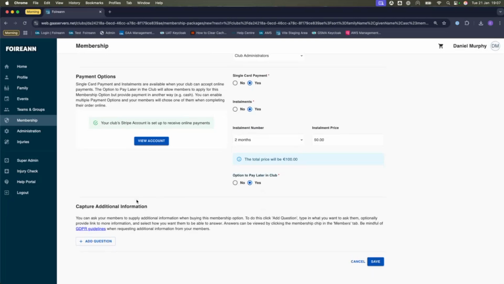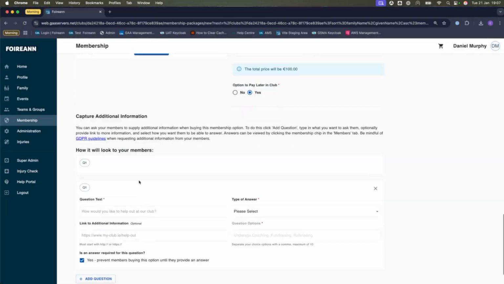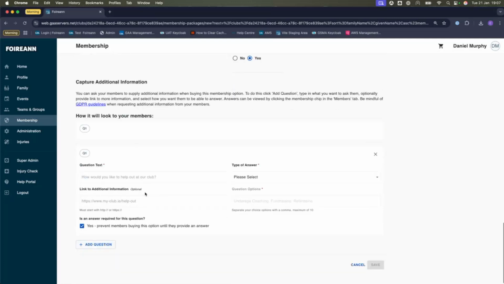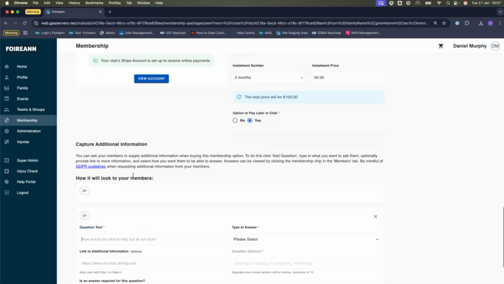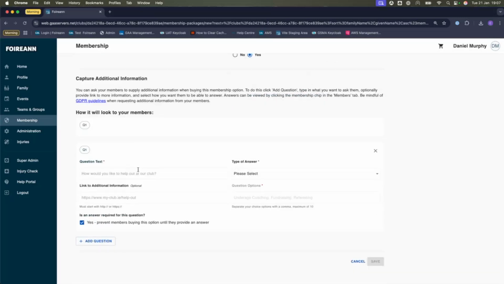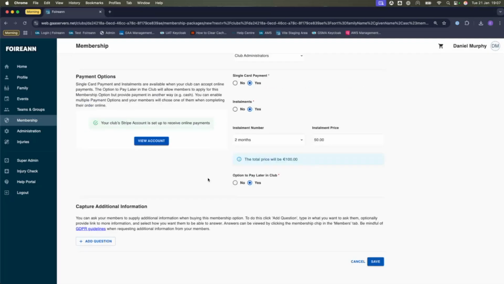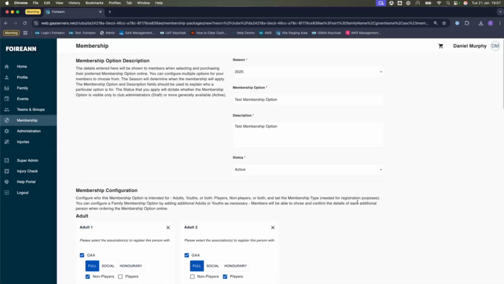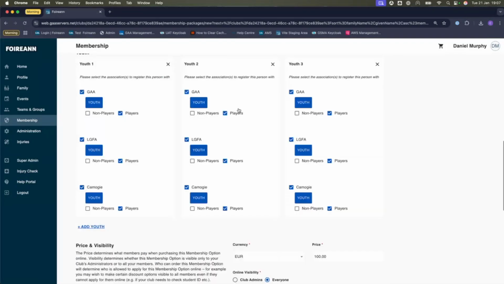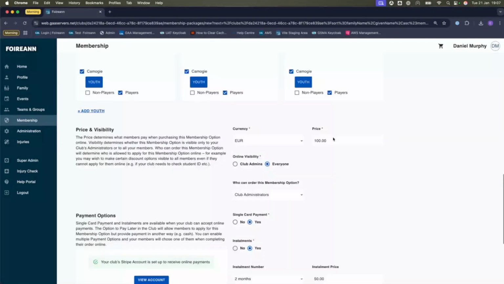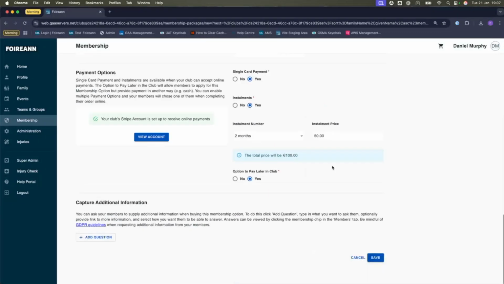Then you're able to add in membership questions that you can set as optional or required fields. An example, if it's an adult membership or family plan, could be: do you want to help out at club events? Any sort of example like that, or you could ask any sort of question there. The next thing we'll do is make sure everything with the asterisks is filled in and click save.